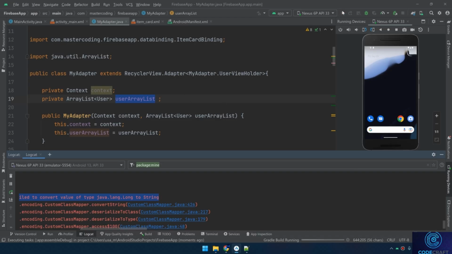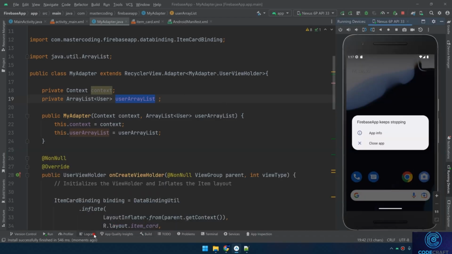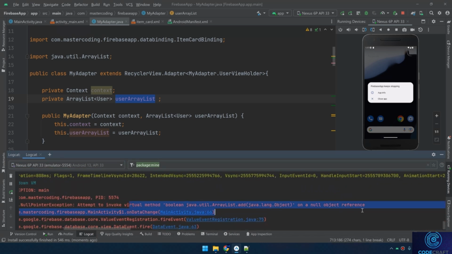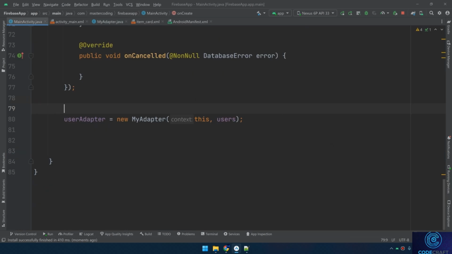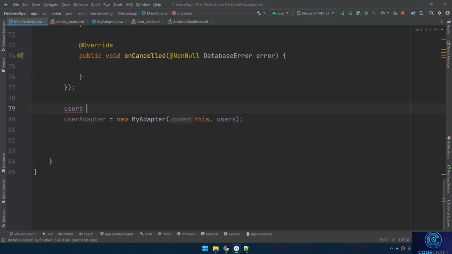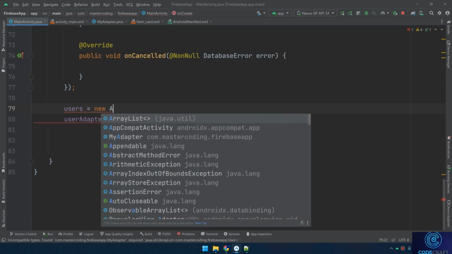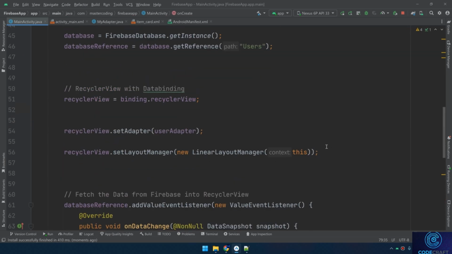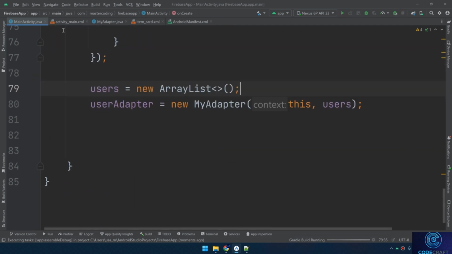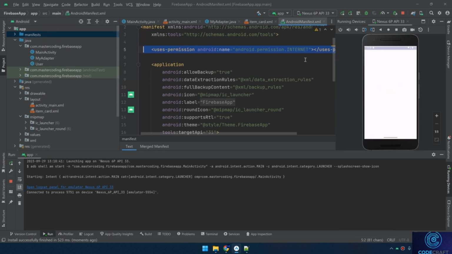Let's run the application now. Also, we have another error. Let me show you. Attempt to invoke method in null object reference. And to solve this error, I need to initialize the users array list. And by the way, I missed it. New array list. So always initialize all the variables that you create. Let's run again. Ensure that you add the internet permission.